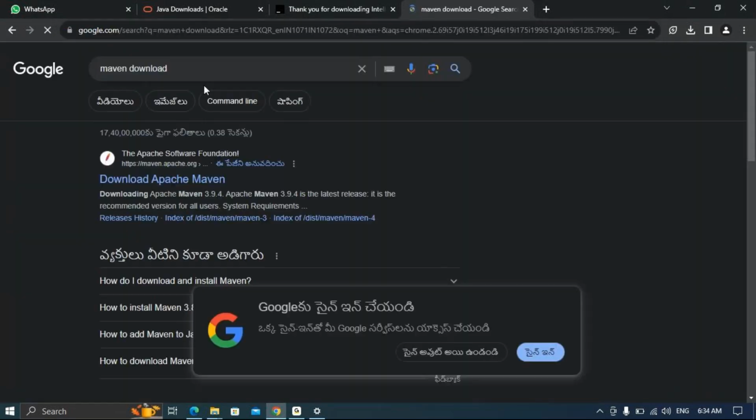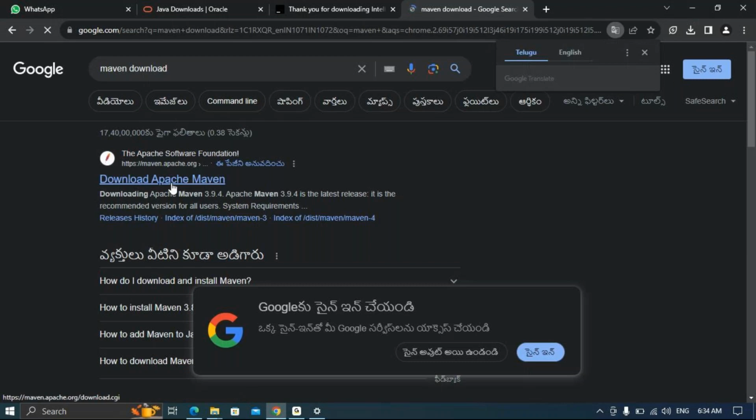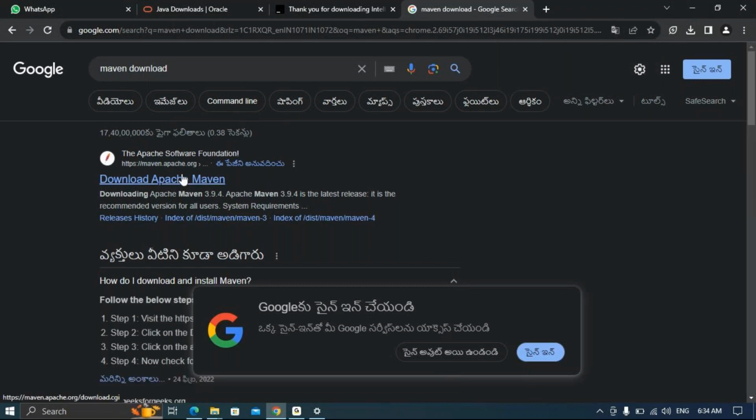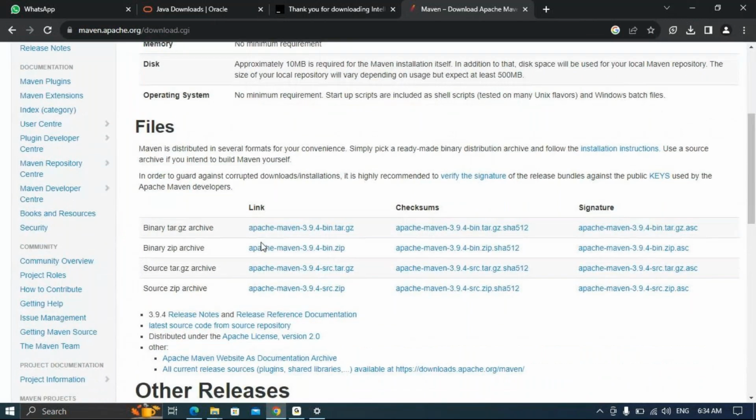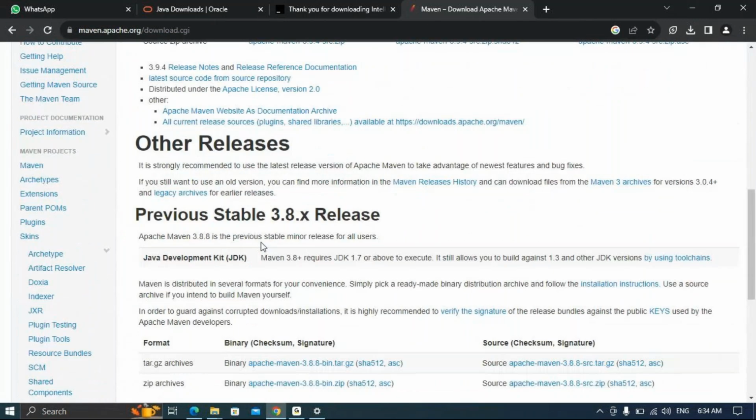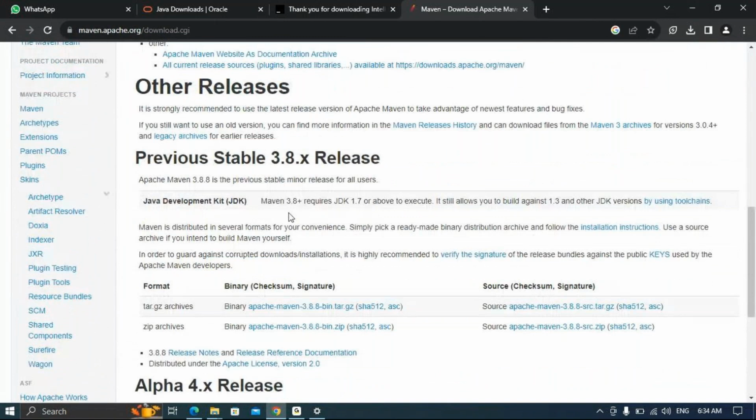Good. So this is this one? Maven. Yeah. Click OK. Click that. Okay. Maven download. Scroll down further. Can you scroll down? Okay. Here we are going to take the... Just one second. Just scroll up.